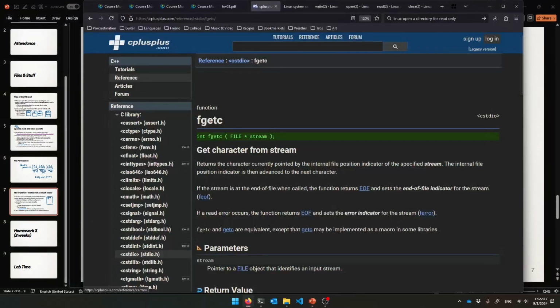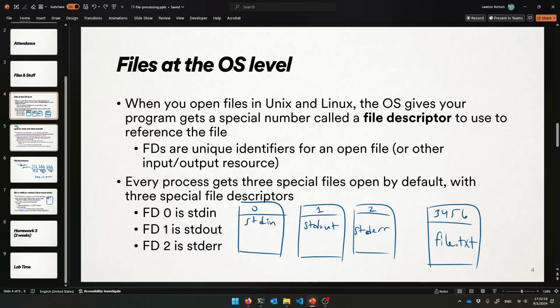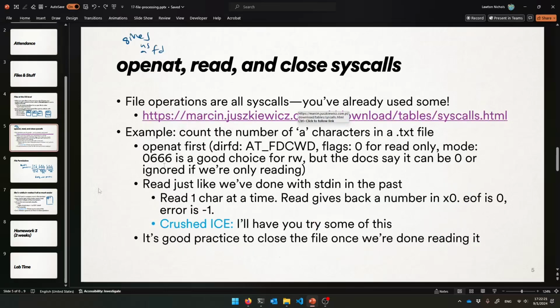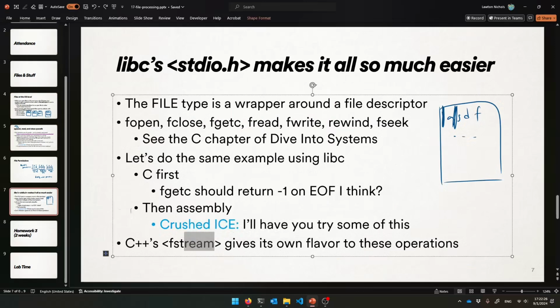At the end of the day, everybody's going down into read and write syscalls and open and close syscalls and all that fun stuff. So even fstream, if you're using fstream in C++, opening a file and getting a character at a time with methods, you know that eventually it's making its way down into syscalls. It's making your life easier.